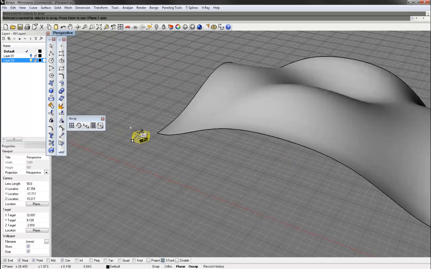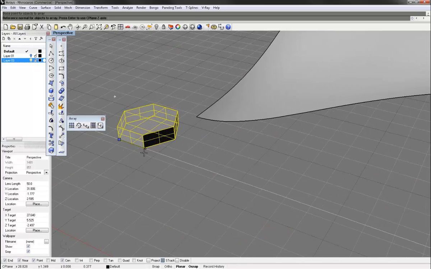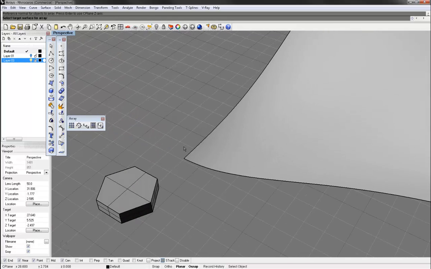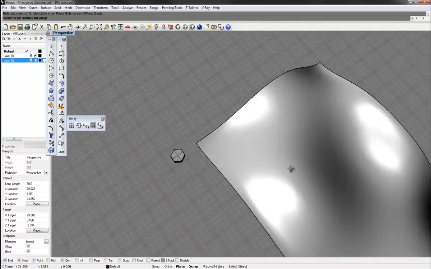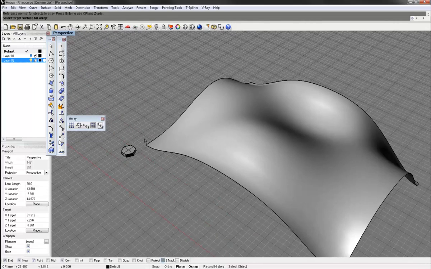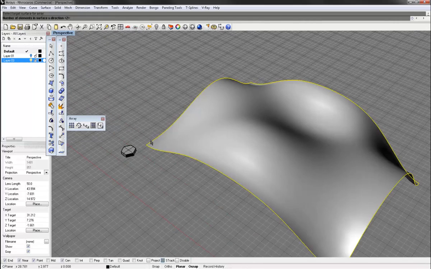And it's asking for a reference normal. Don't worry about this too much. The rule of thumb that I keep in my head is you want it to be sort of a straight line parallel to one of the edges of this final surface. So I'm going to click this bottom corner. That's because this edge and this edge are, from the top view, pretty much parallel. And then it's asking me for a target surface. So I want this surface.